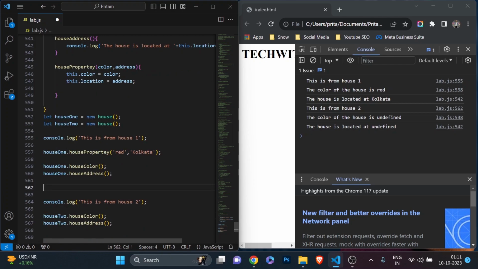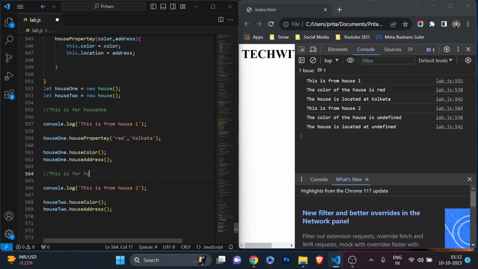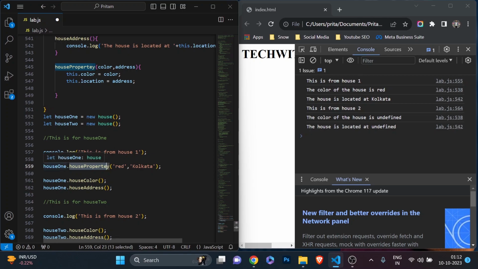Now here you can see this is from house two. So maybe what I'm gonna do is I'm gonna separate this. So this is from house two. Maybe I'm gonna write it down so that it becomes easy for you. So this is for house 2. Yeah, now it looks better, understandable clearly, right? Now for house 2, it won't work because we have declared this house property method that we call for house 1 object only. We didn't call it from house 2.